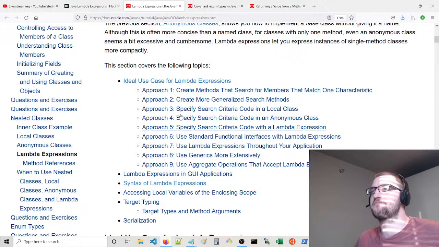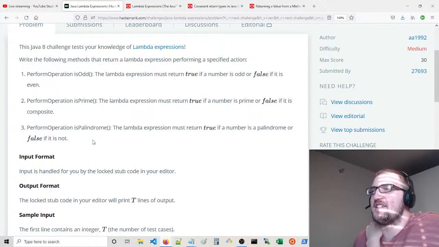Write the following methods that return a Lambda expression performing a specific action. Perform operation is odd. Lambda expression must return true if a number is odd or false if it is even. Perform operation is prime. Lambda expression must return true if a number is prime or false if it is composite. Is palindrome. The Lambda expression must return true if a number is a palindrome or false if it is not. We're going to use a big integer library for the primality checks, by the way. Palindrome or not. If a number is a palindrome.